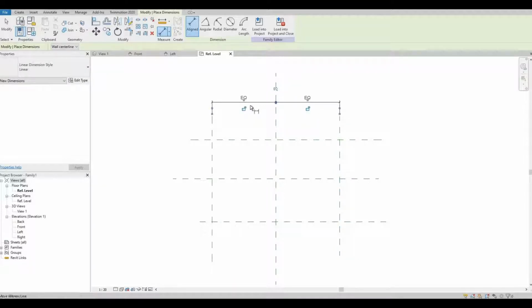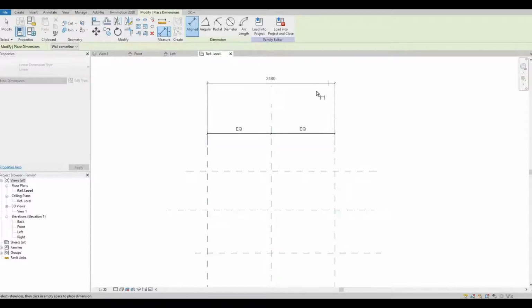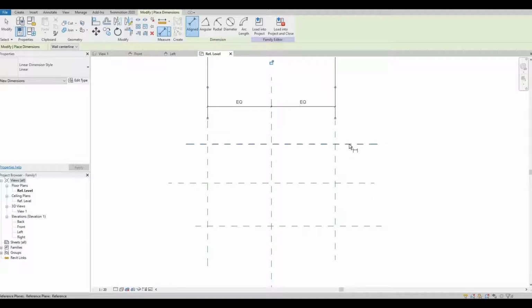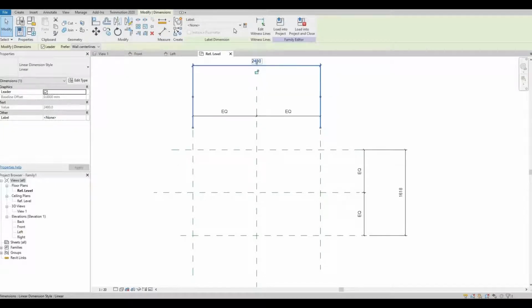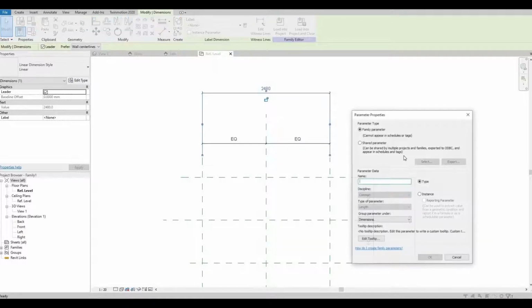Click EQ and then create another dimension with the full width. Do it at the same here and create one more. Let's label this. So click the dimension and click this one. So table width. Let's make it an instance.